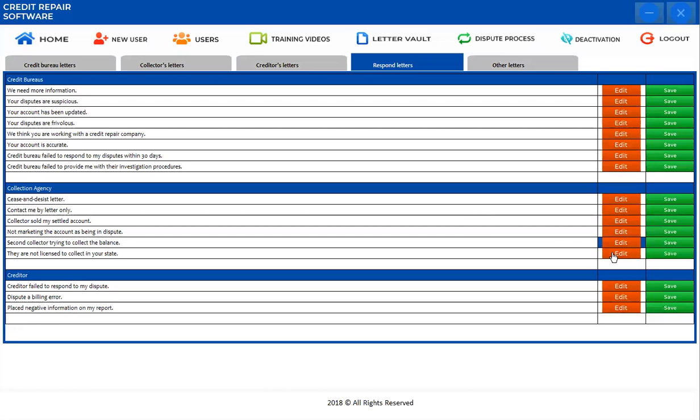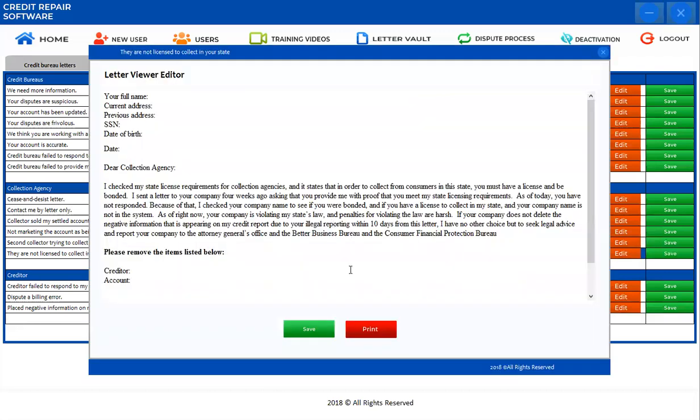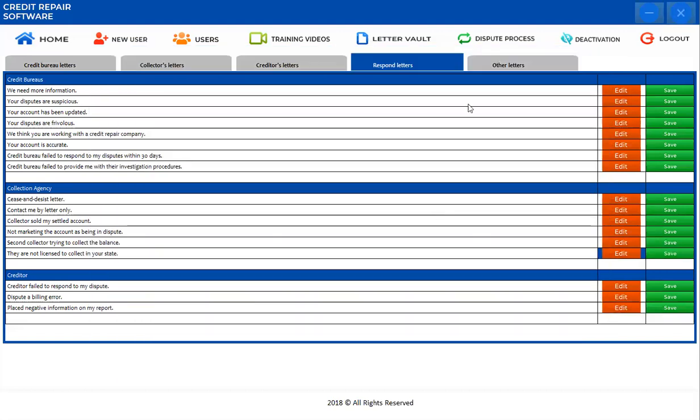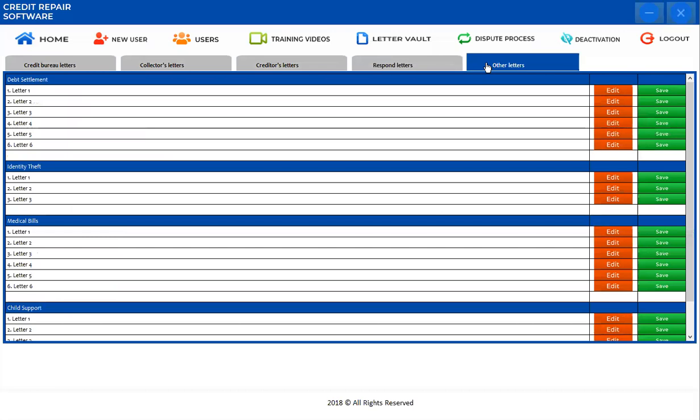If you find out a collector is not allowed to collect in your state, hey, that's a violation, and you're going straight to the Consumer Financial Protection Bureau on them. Your information is right up here, and you just write this letter, click print, and you're good to go. Other letters that you may need: if you want to settle a debt, you're more than welcome to do so. Here's a letter for that, and you follow this flow here.